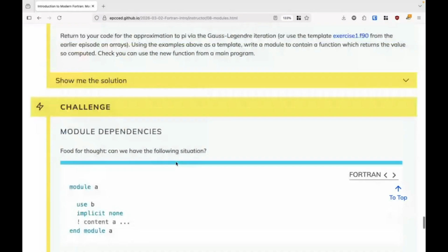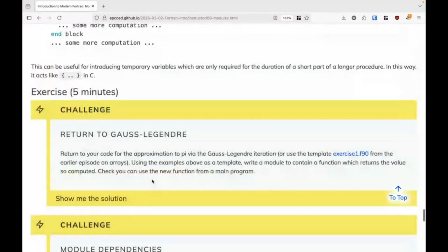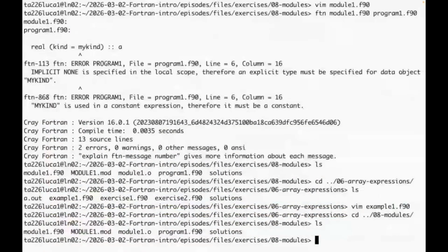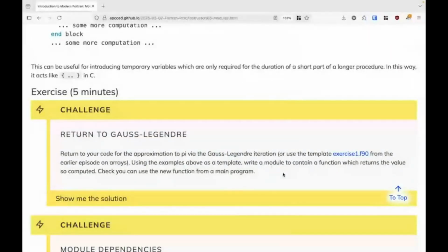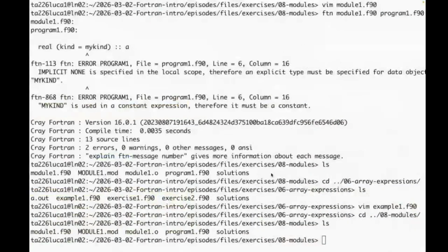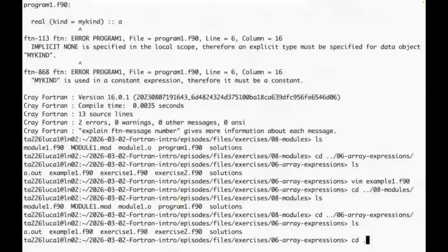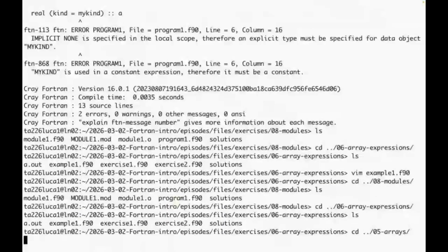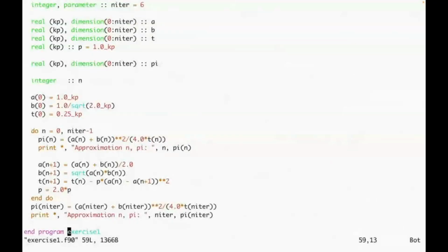Okay, let's spend just a little bit of time doing this here. So we've got exercise 1. So this, if we take a look at it, is this right? Early episode. Okay, on array. So this was 06, was it? No, 05. So if we go here and take our exercise 1.f90. So this is the same code that we were looking at yesterday.